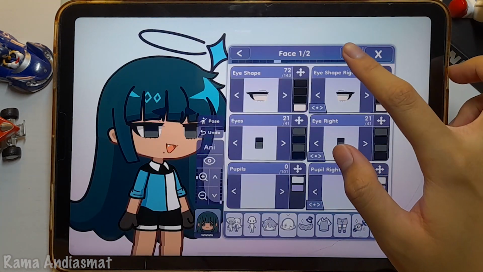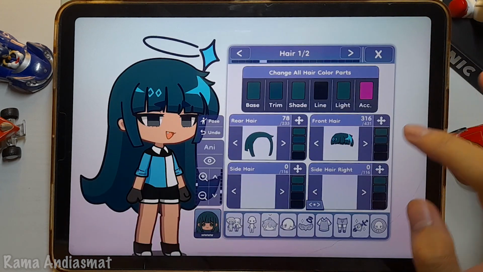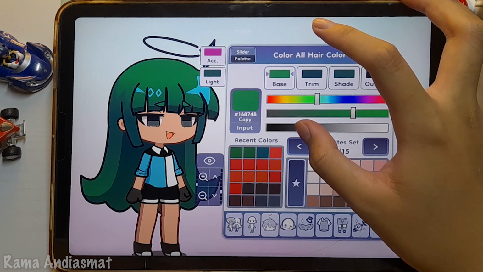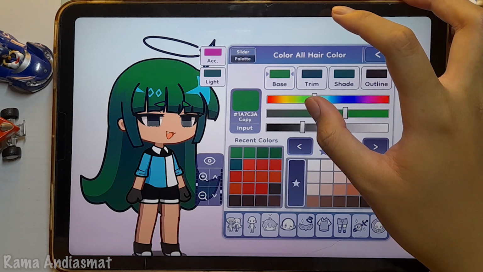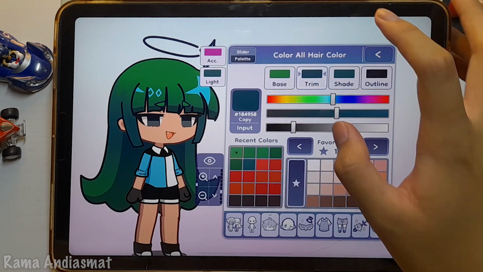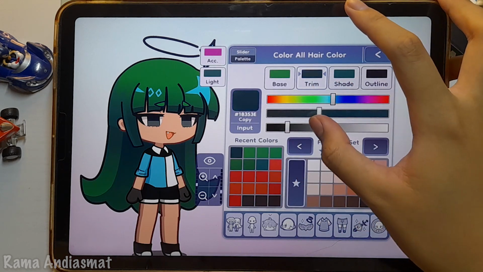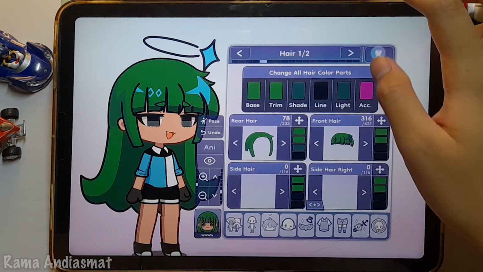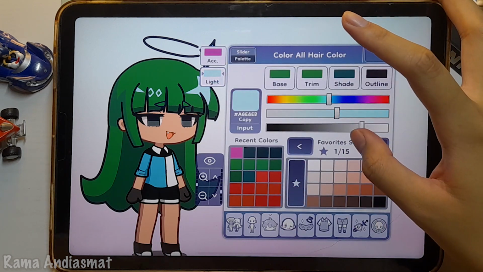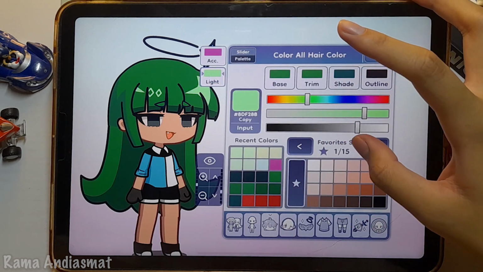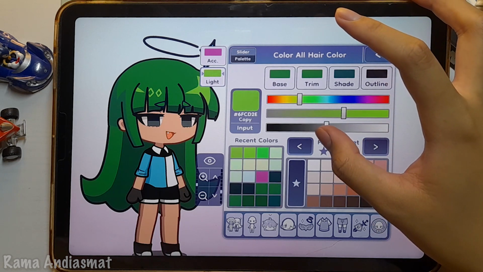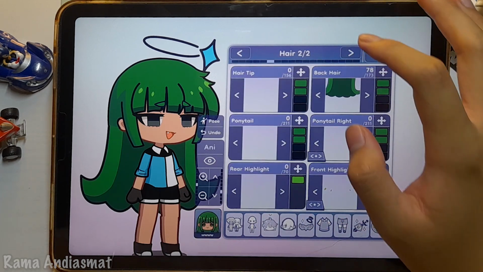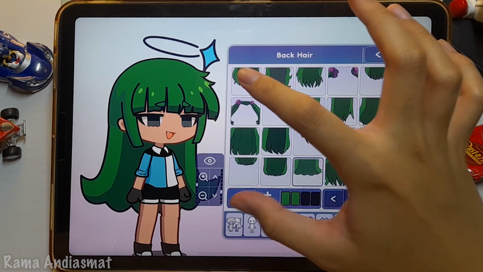Hold on, let me get rid of the mole on her face. There you go. Maybe we'll start with the hair first. And change the hair color to a bit darker green or something. I think that's okay. Next is a hair gradient, shading it. Maybe we'll try that. And the hair highlight color should be, how about lime? I think that's good. Maybe we'll use this one for a while. Let's see if I can change the hair.